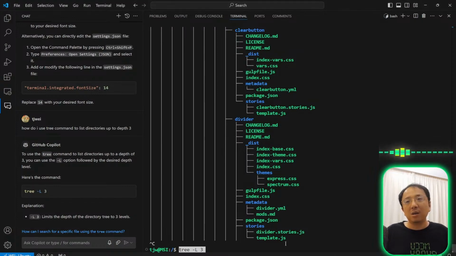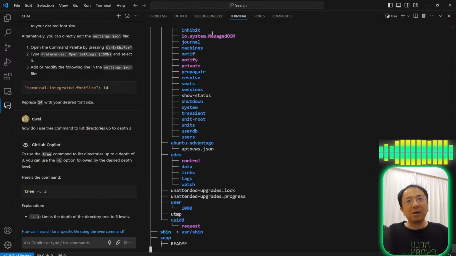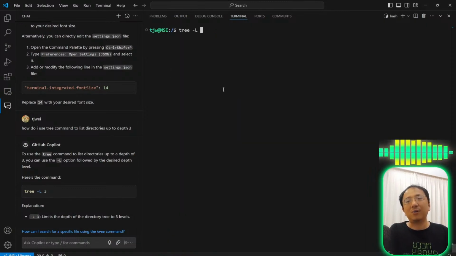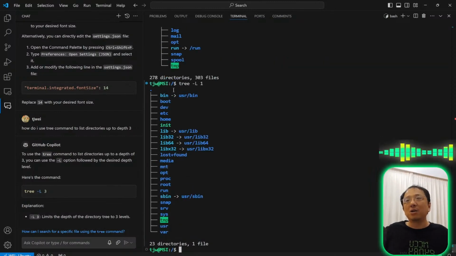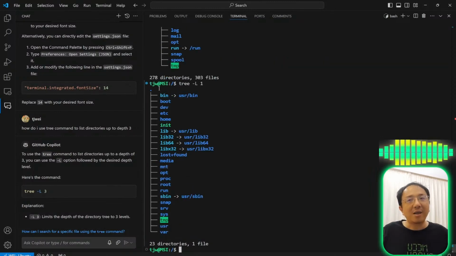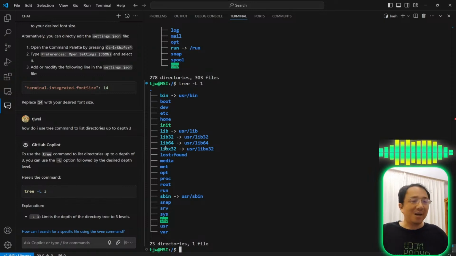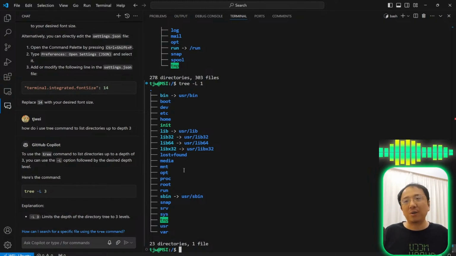Okay, let me press Control L again so that you can see it more clearly at the top. Then I run this. There are still too many levels. Let me just make it one. Okay, so the file system is like a tree, mostly like a tree. Technically, it is not a tree, but in most cases, it is close enough to a tree.